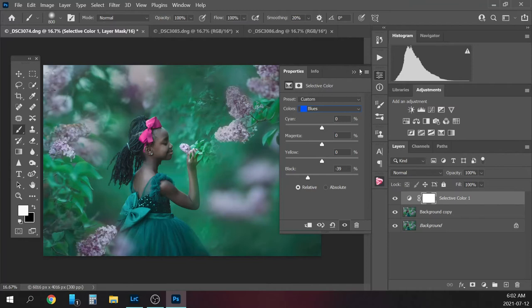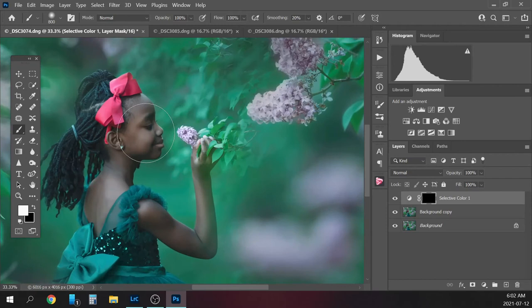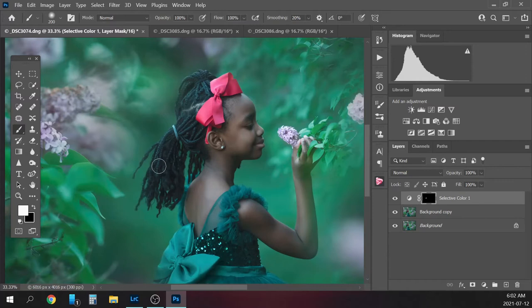So now that we've got that bow changed, we're going to just invert this layer mask. So Control I. And we're going to just paint this all on her bow and the hair. All right, so now we've got a pink bow.